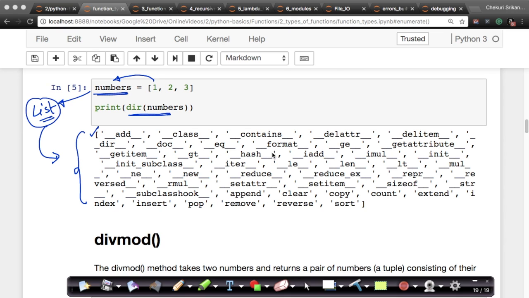Like for example, for list, you have these functions, right? You have append, clear, copy, sort, remove, pop, insert. We saw some of them when we studied the list data structure. So the dir function returns all the attributes associated with the data type. So the data type of numbers is list. It returns to me all the attributes, functions, and variables that are associated with the data type list.